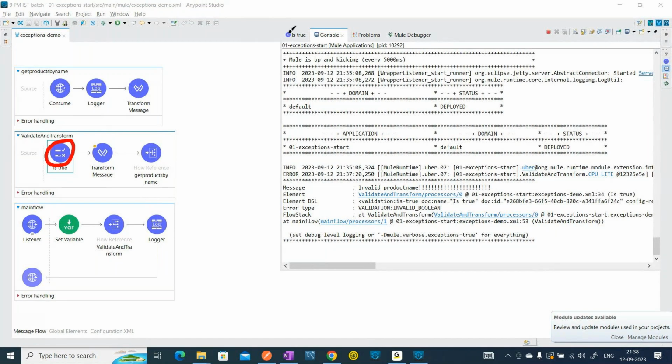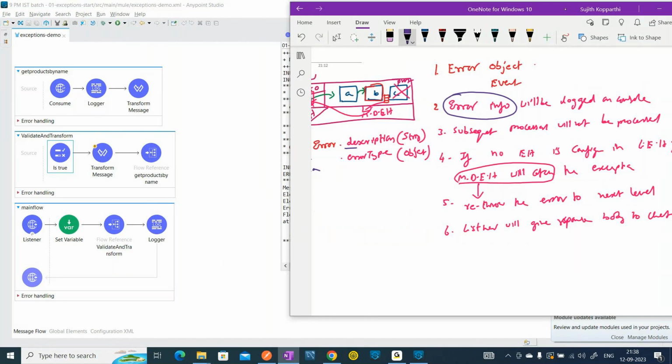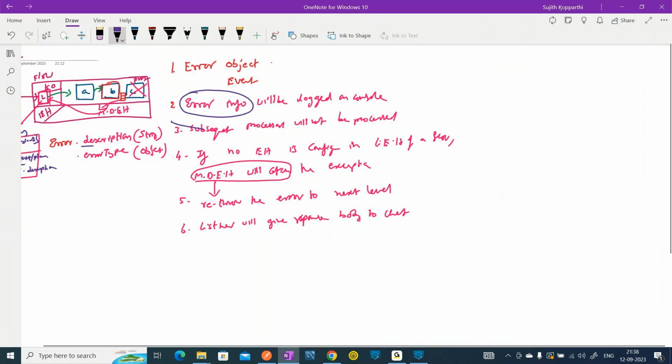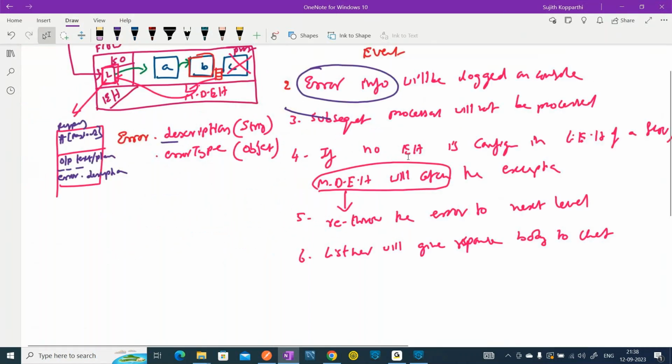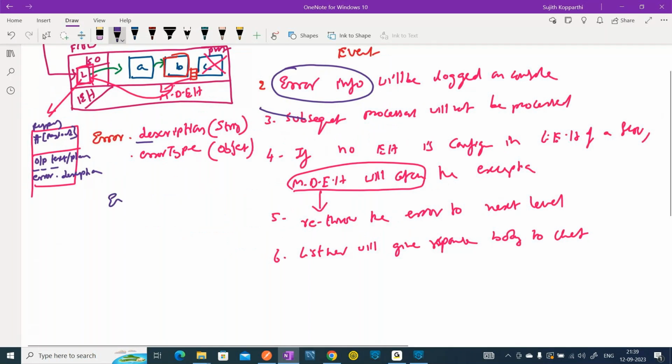So these are the important properties. Out of that, the first property is the message, that means the description. What is the message I want to display? It is written as invalid product name. That's what I have written in the validator. And what is the error type? Validation and invalid boolean. I forgot to tell one more thing actually. We can identify the error by using the error type. So what is that error type, and what are the main areas to identify it?